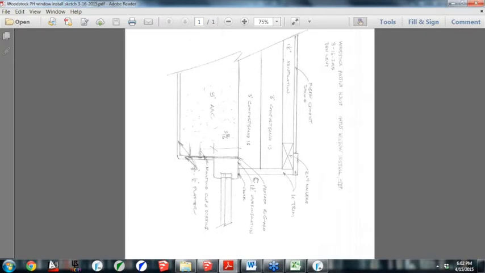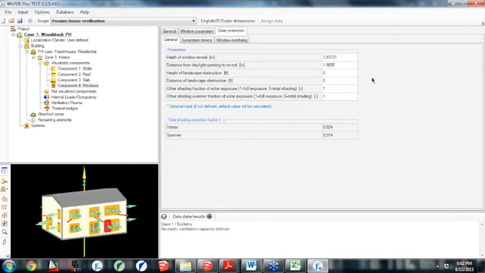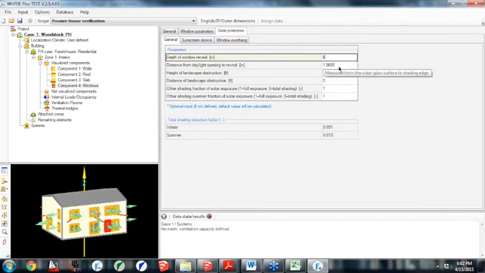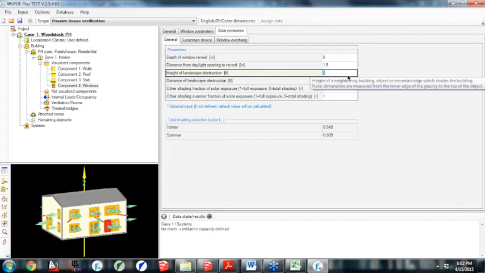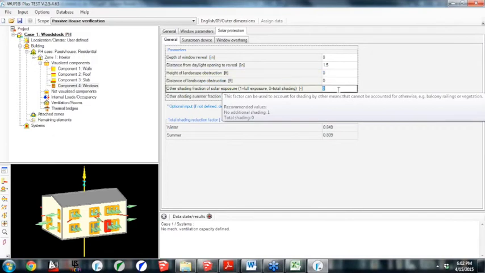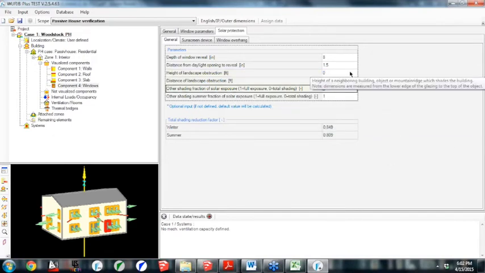So the depth of the window reveal is the first input. I'm going to put 8 inches. The distance is 1.5. The landscape obstructions, there actually are some for this project, but I'm not going to get into that for the modeling here. But there's a tree line in the distance, kind of at the border of the property line. But that would require me separating the windows into different orientations. I'm just not sure we have time for that today. So I would input that there. So if there was a 50-foot tree, 100 feet away, that's how that would be input.